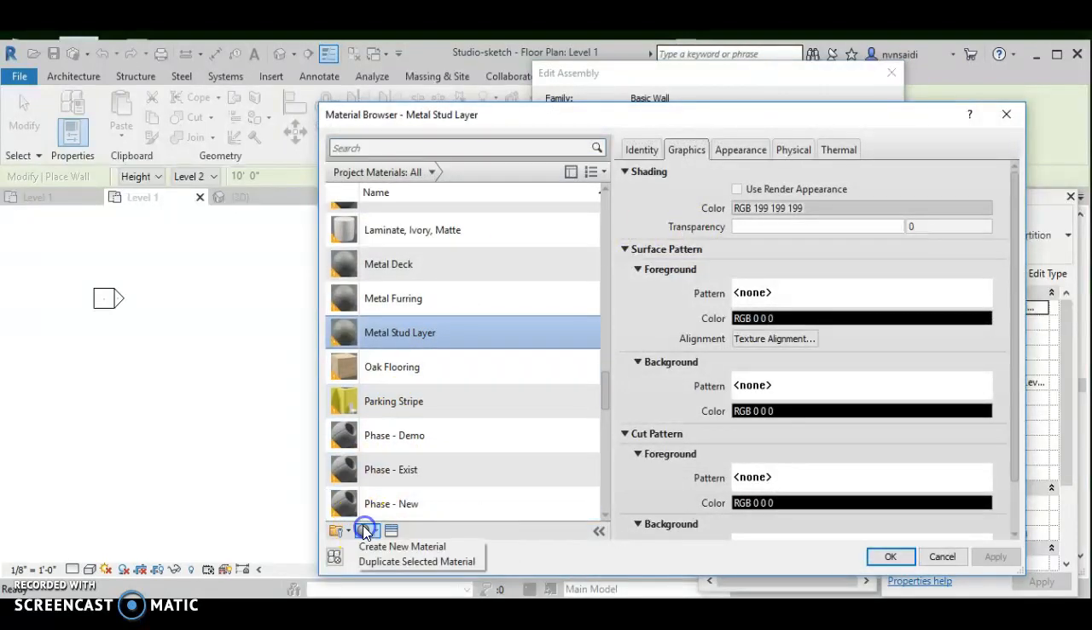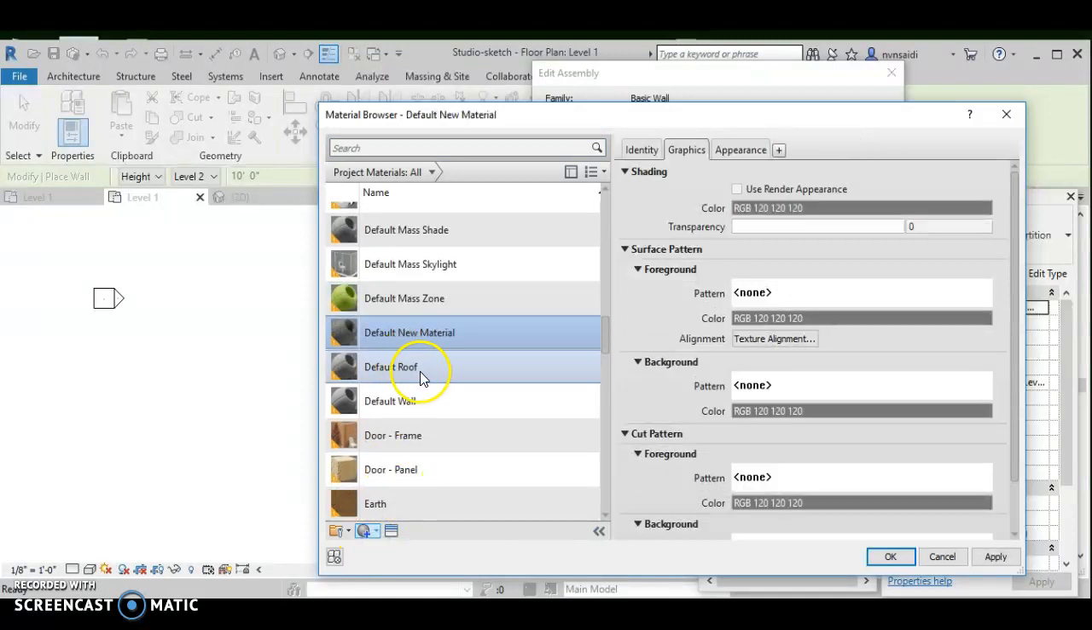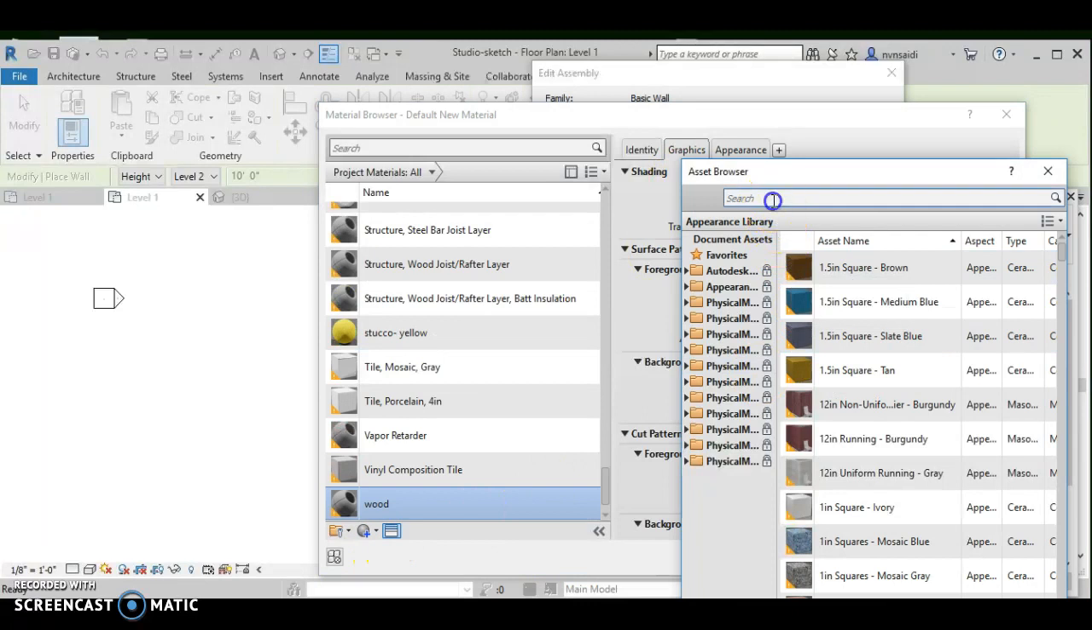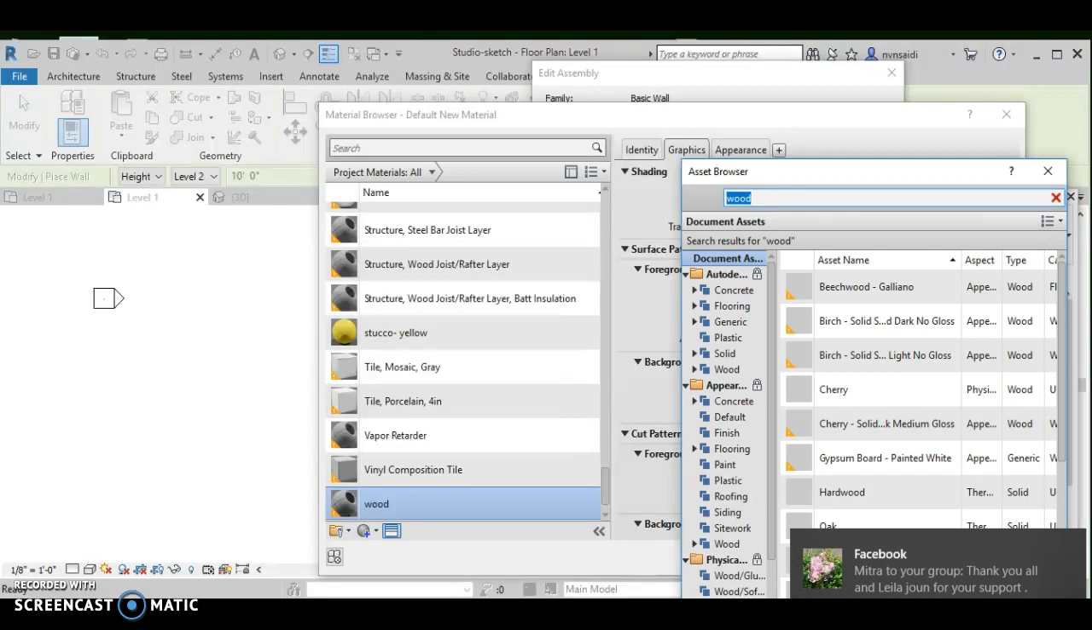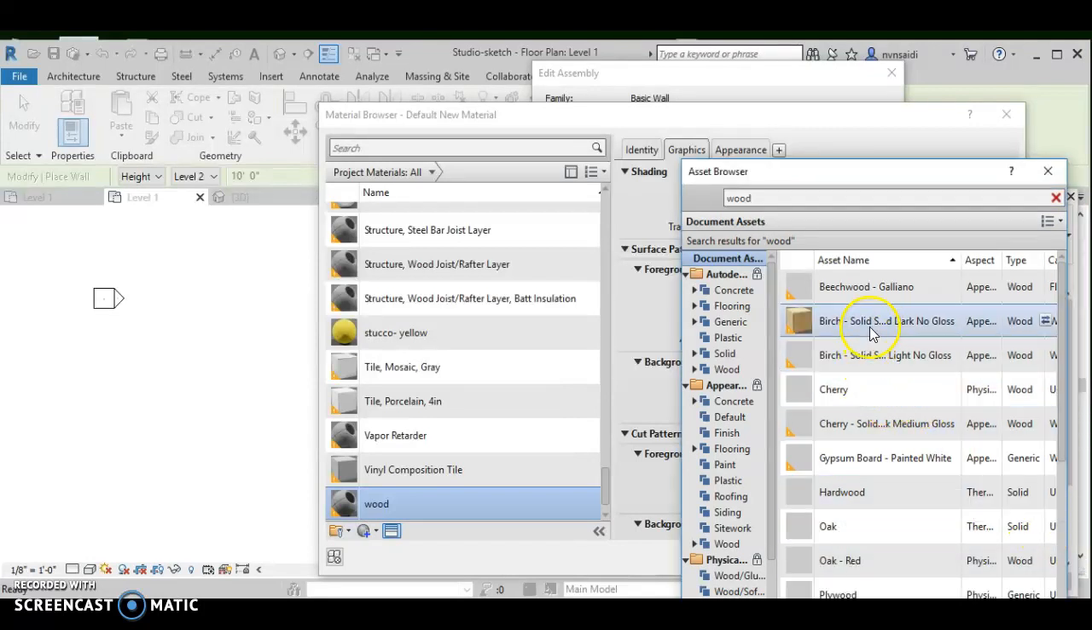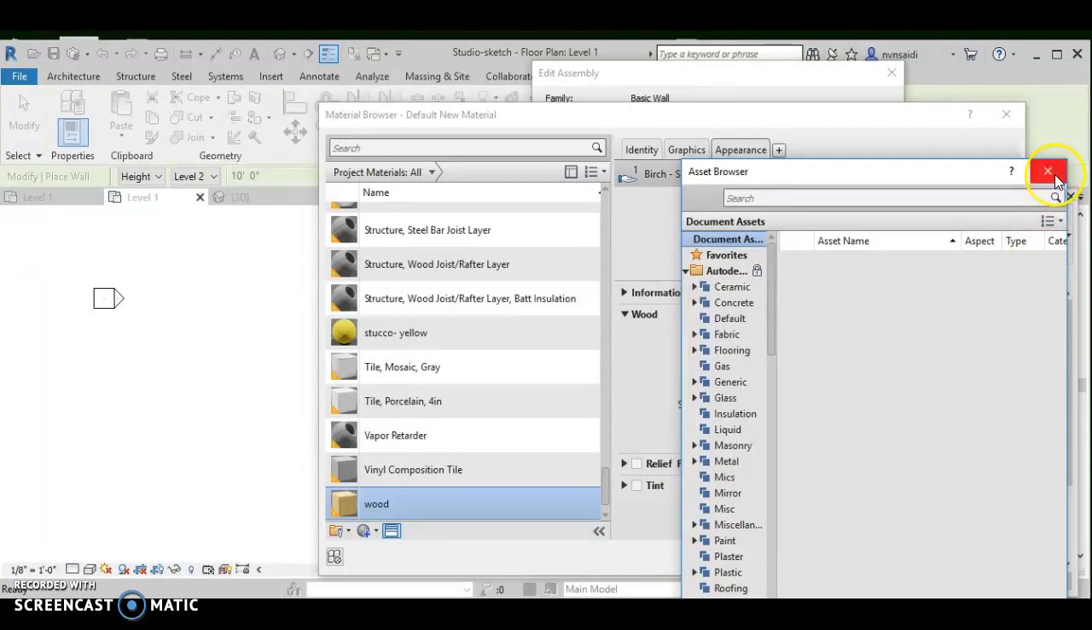So I add a new material. Create a new material. I'm going to call it wood stud. So I'm going to say wood. And I'm going to use birch, or just wood is fine. Then I go to the library, type in wood, and hit enter. After I hit enter, I choose the type that I want. I could use oak, I could use cherry. I'm going to go with birch for now. Light, no gloss, nothing like that. That's the one I'm going to use because it's not for finished material.